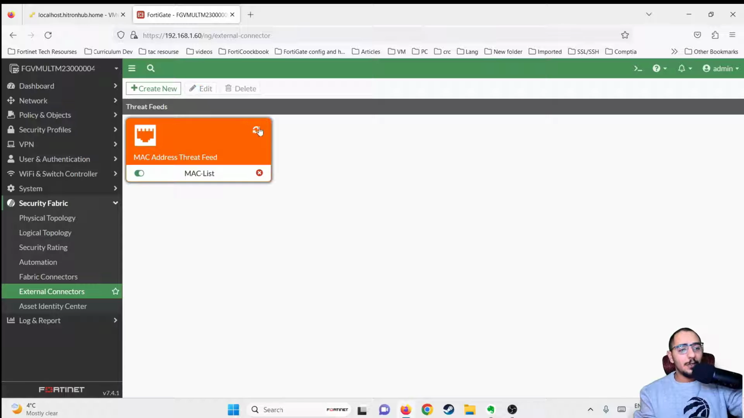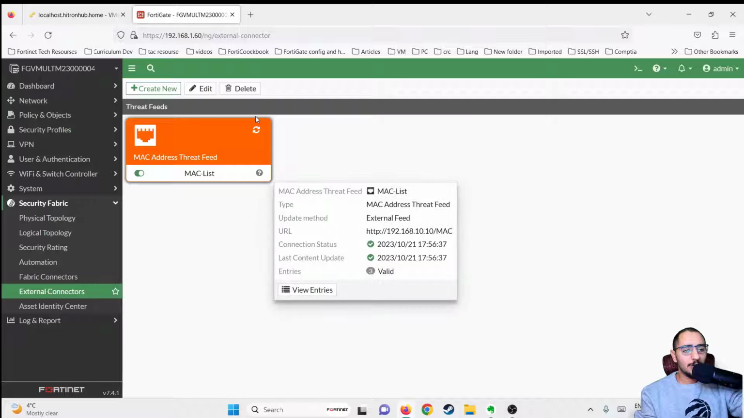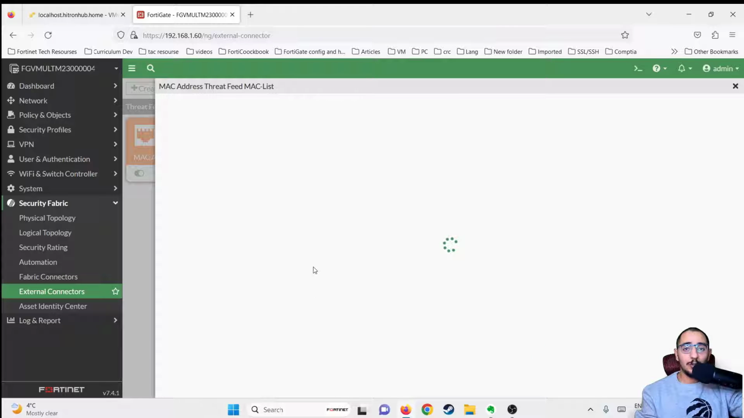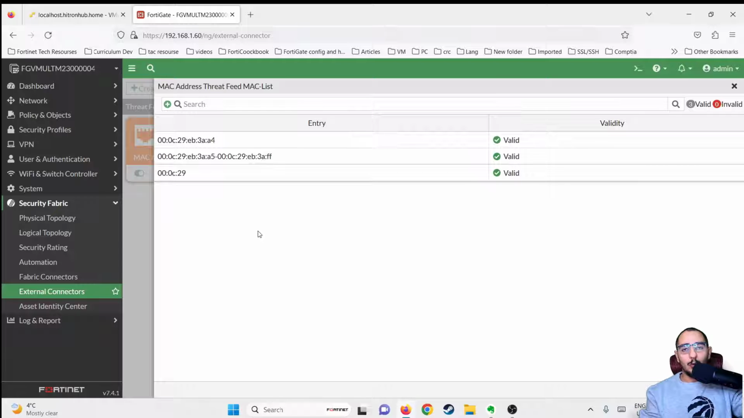We'll have to give it a bit until the connection is established. It says connect pending, so let's refresh the status again. And I can see that it turned into valid. Now, if I want to view the entries, I can just click view entries. This is the list that the FortiGate has imported from our Apache web server.